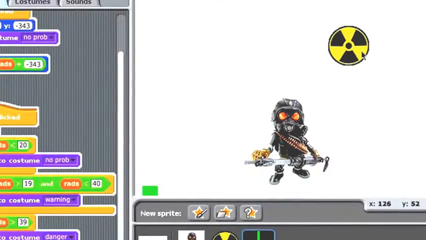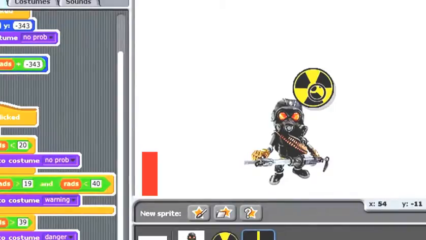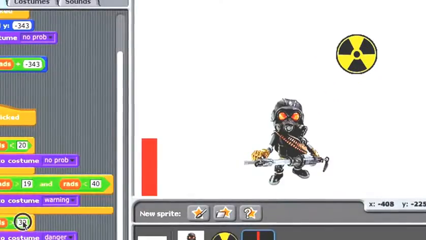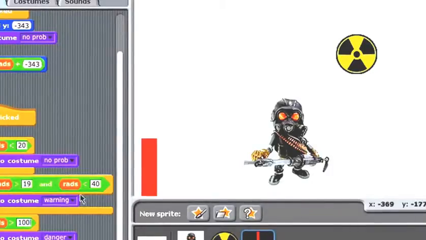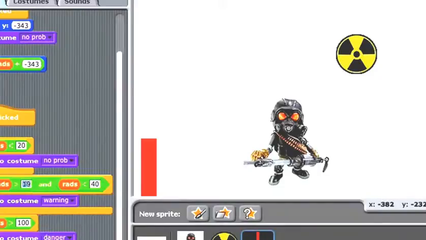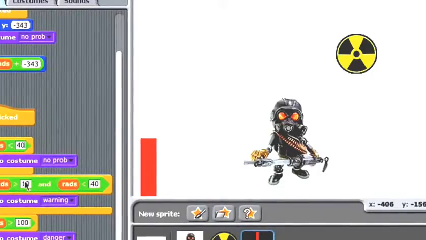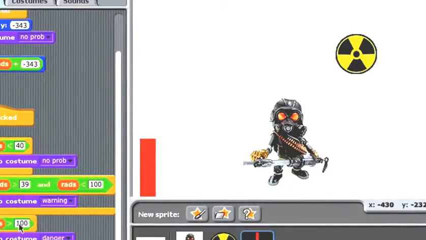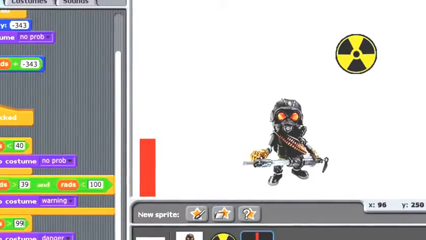Okay, so let's try it out. There, it's yellow, and then it's red. So I'd have to make those numbers a lot better. Maybe we'll just try it out. If it's over 100, it's danger, and if it's less than 40, put 100 here. See how this goes.